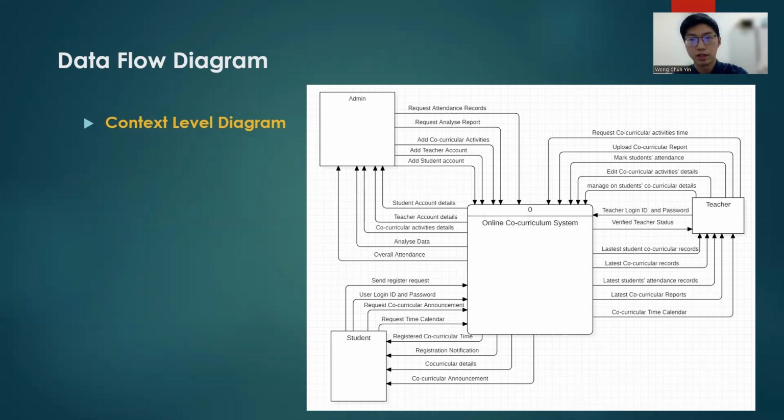Whereas for the teachers, they can request the co-curricular activity times, upload the co-curricular report, mark student attendance, edit co-curricular activity details, and manage the students' co-curricular details.